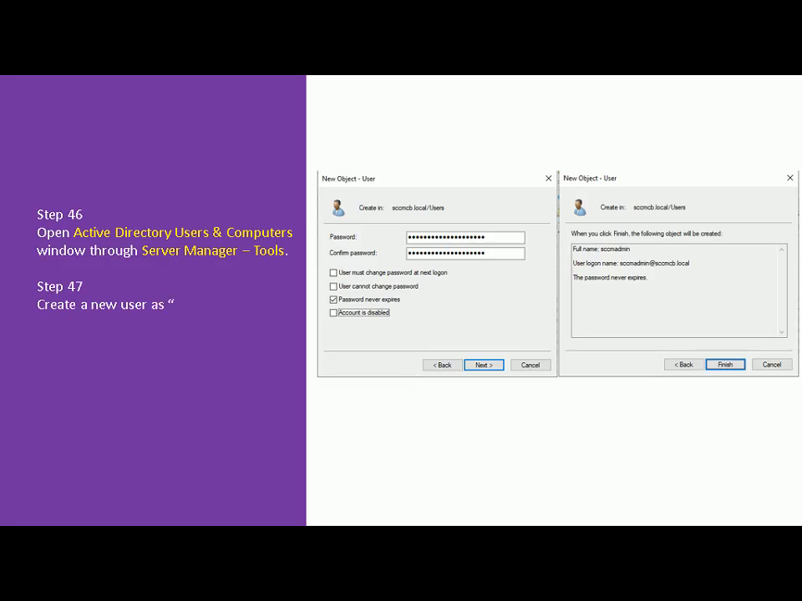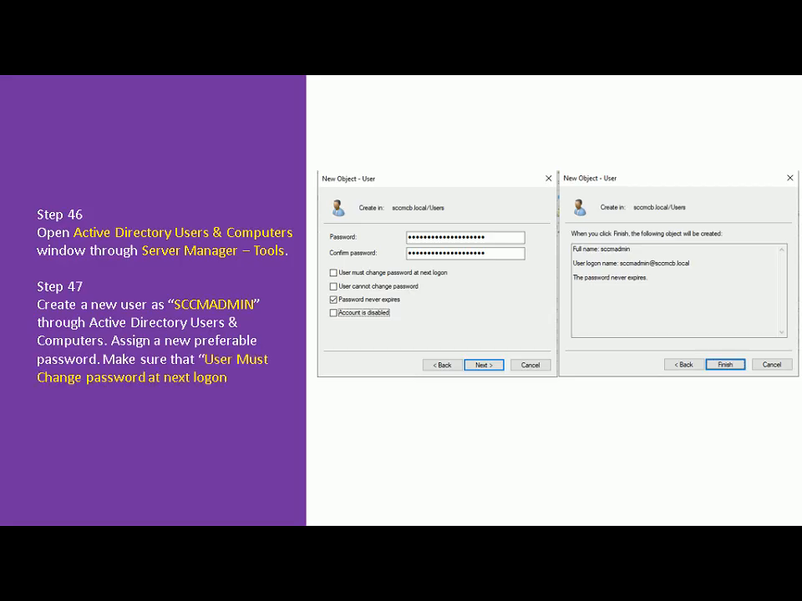Now create a new user as SCCM admin through Active Directory users and computers. Assign a new preferable password and make sure that user must change password option at next logon option deselected and password never expires option is selected.